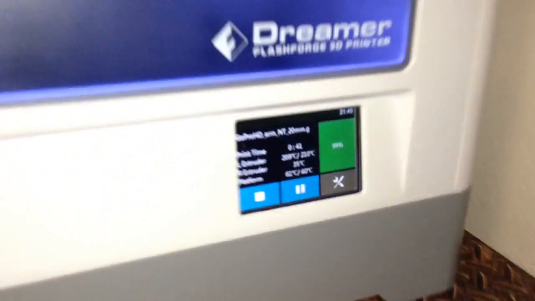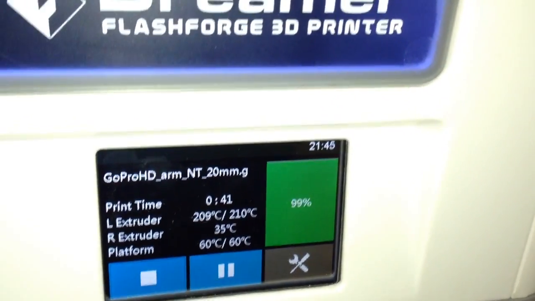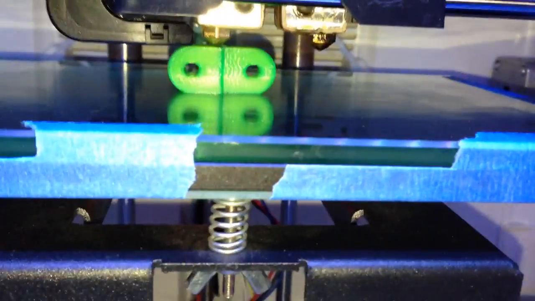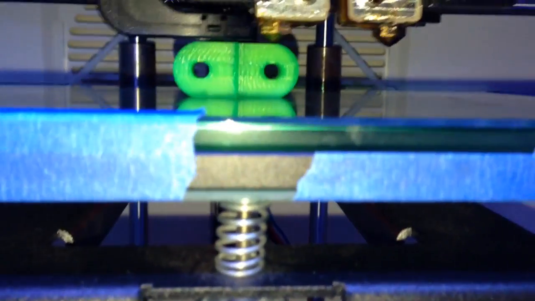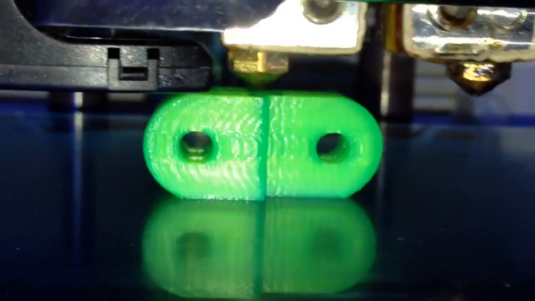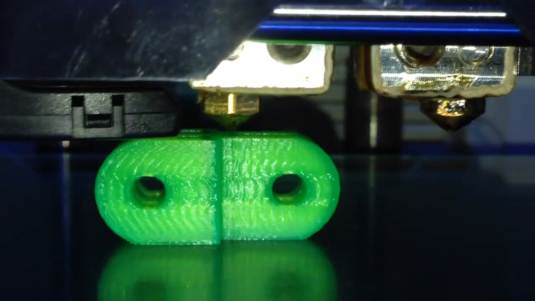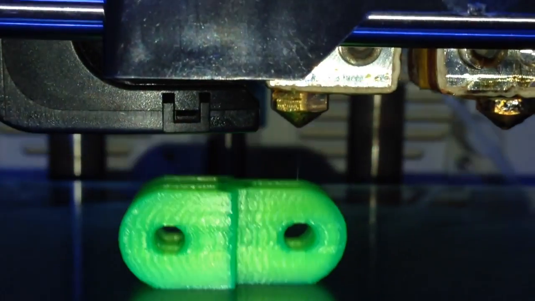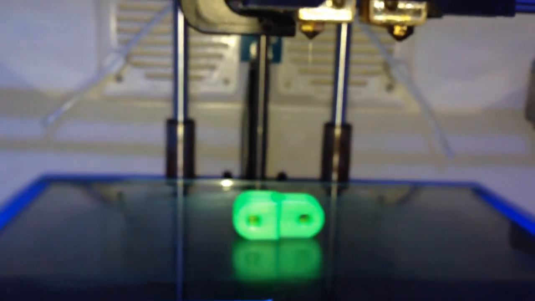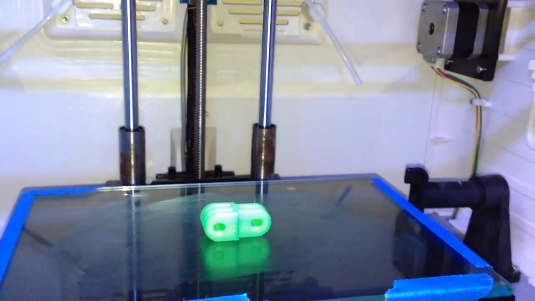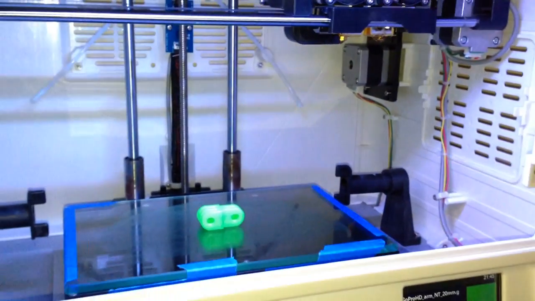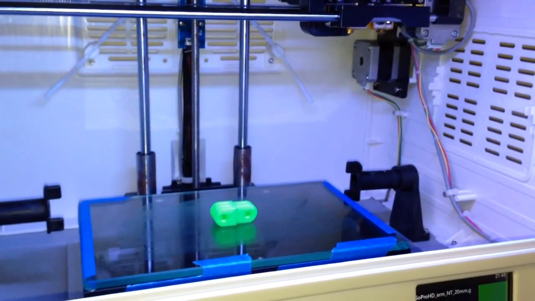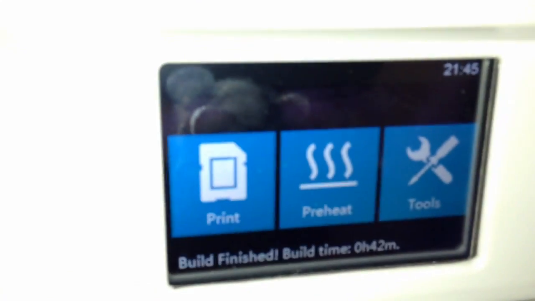Okay, so here we are again with the Flashforge Dreamer. I'm printing a GoPro mount on my glass bed. I've got a 6mm glass shelf, and this is probably just about to finish. There we go. That was lucky timing. Okay, so build time, 42 minutes.